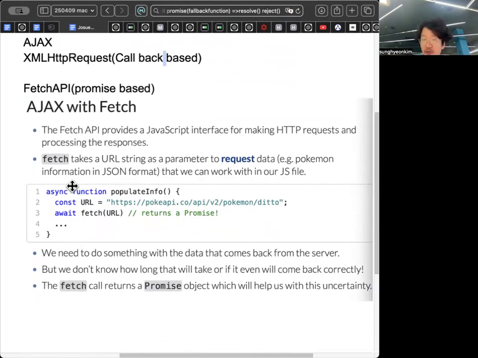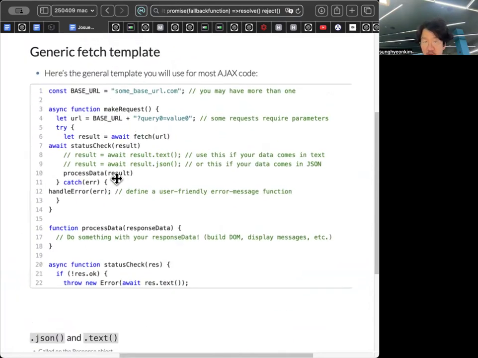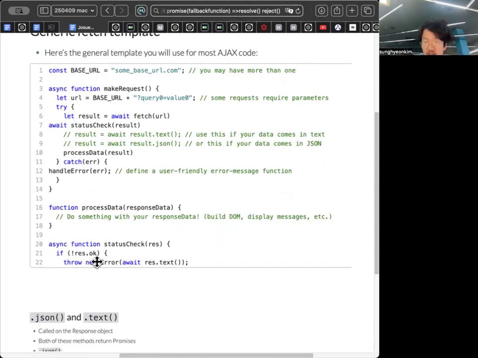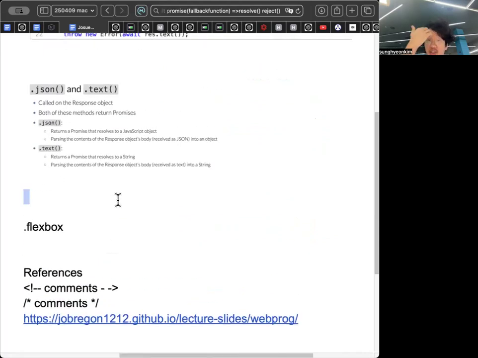If you see this, we have the async keyword. So we will fetch the URL first, and after fetching it, we will return a promise. Then it will be sequentially progressed with the then keyword. So this is how a generic fetch template looks. You will get the URL first, try to get the URL, and process the data. And there's an async function with status checking at the first part. And there are .json and .text, both of which return a promise.